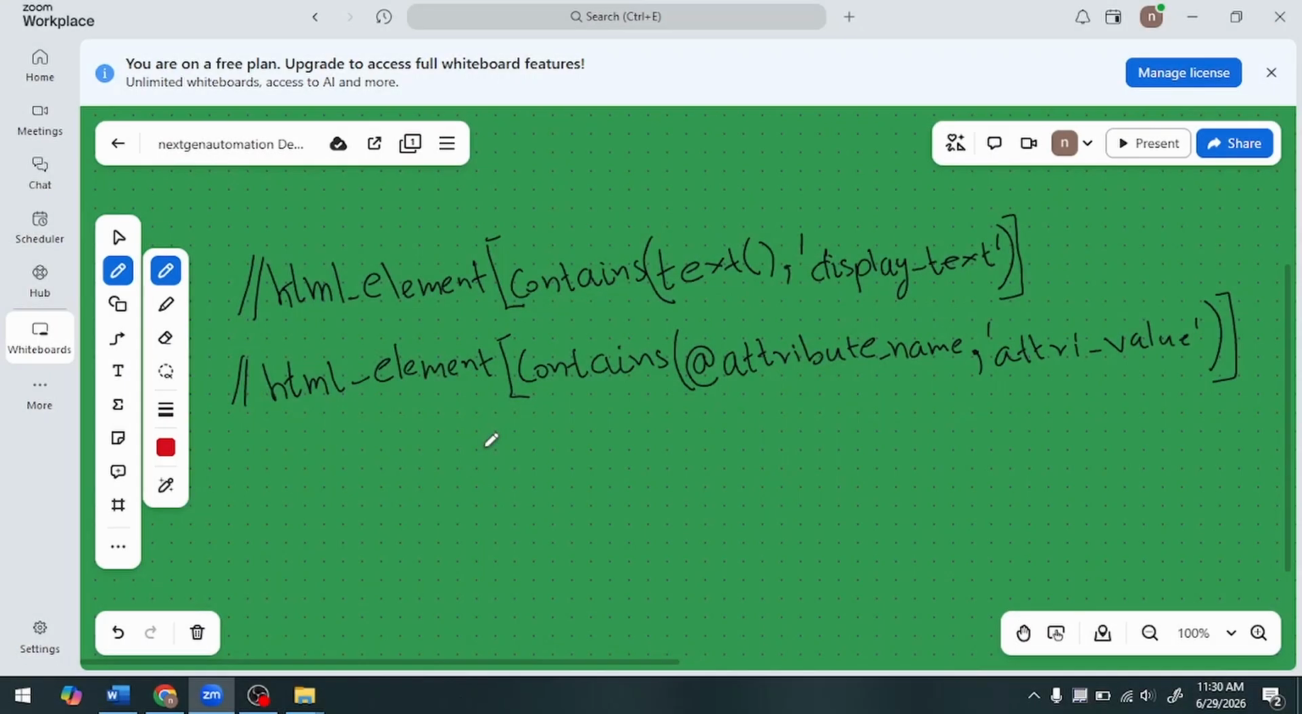Hi all. So in this video we will learn about the contains keyword in XPath. What does that mean, contains? As shown in the display, you can see the structure. There are two ways you can write an HTML element. After the double slash you need to provide the HTML element, which HTML element you are going to capture.